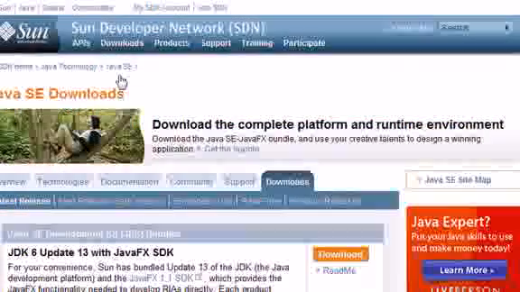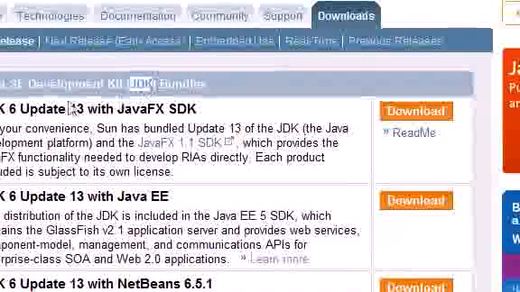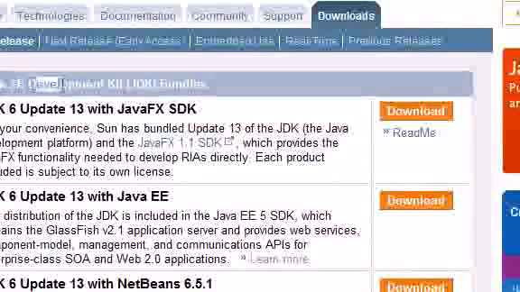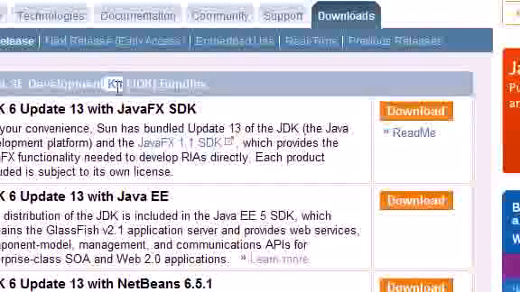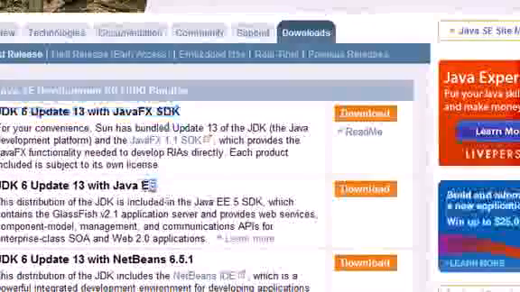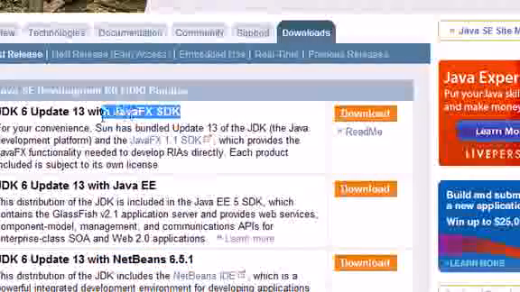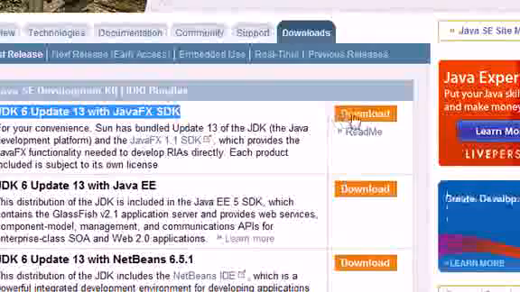So go ahead and click that, and what we're looking for is something called the JDK, and this stands for Java Development Kit, so we can write and compile Java programs. Now we just want the top one, which is the standard one. This EE stands for Enterprise Edition. This NetBeans is something else. We don't want that. So just go ahead and find the standard basic edition and click download.